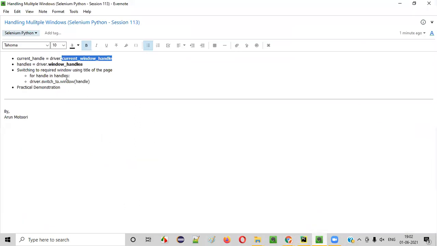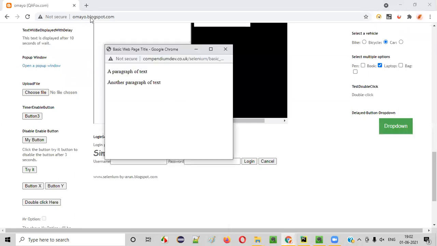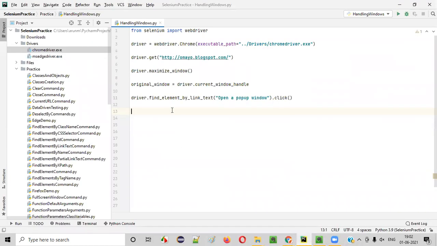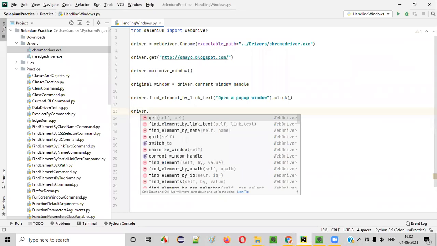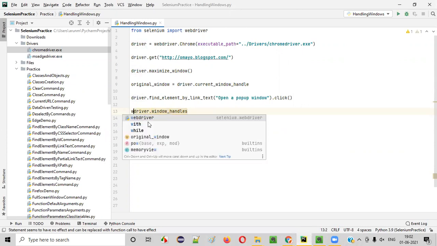For that, we have to use another command, that is window handles. This will capture multiple windows, okay, that are currently opened on the screen. At this moment, how many windows are opened? Two windows. If you want to capture them, you have to use this command, window handles command. How to use? I'll say driver dot window handles. If I say driver dot window handles, how many windows will come? Two windows. I'll store them into windows, guys.